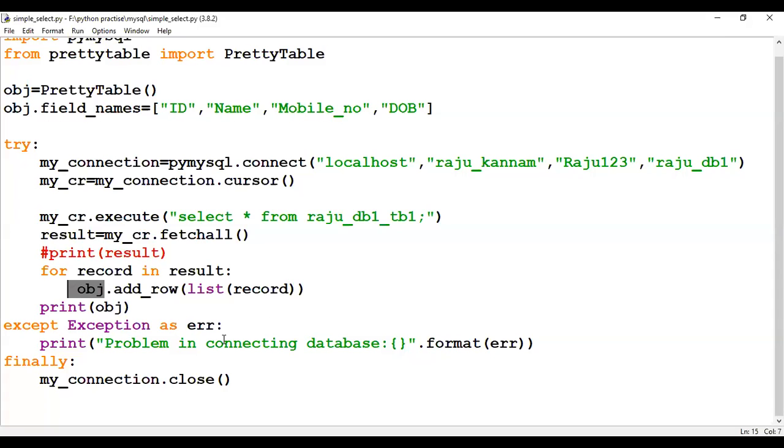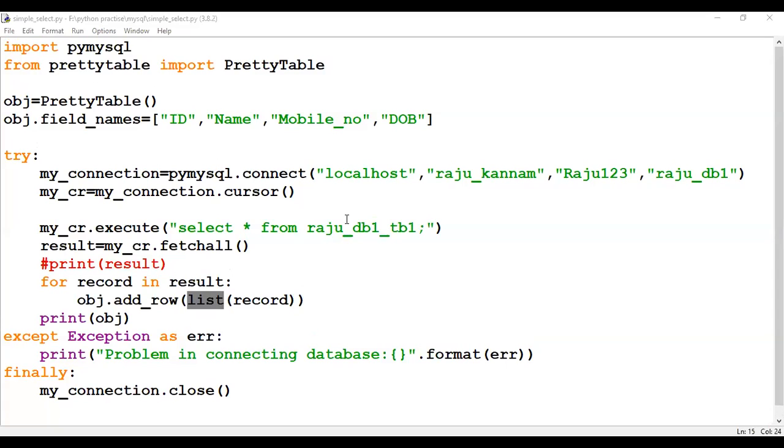List function, yes, list keyword we have used for converting tuple into list. So my_cr.fetchall. That means, once this query is executed, and Deepti is asking what this particular statement will do. Once this query is executed in the MySQL server, the result will be in the cursor.